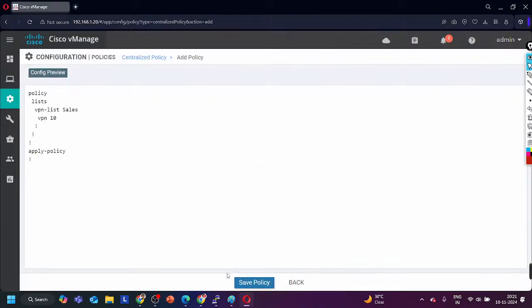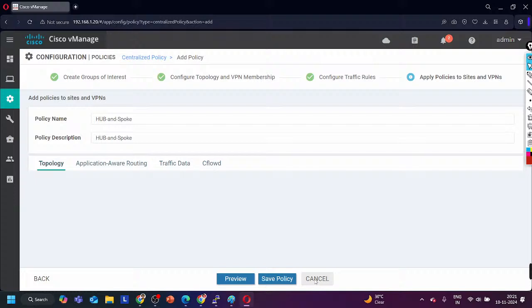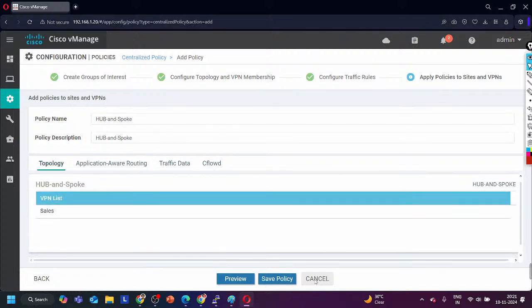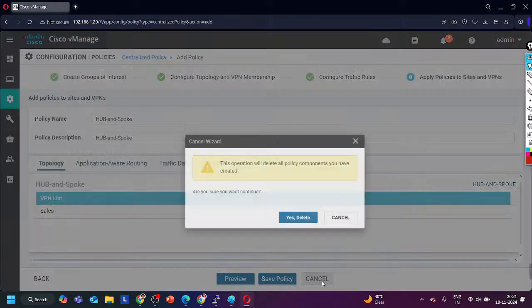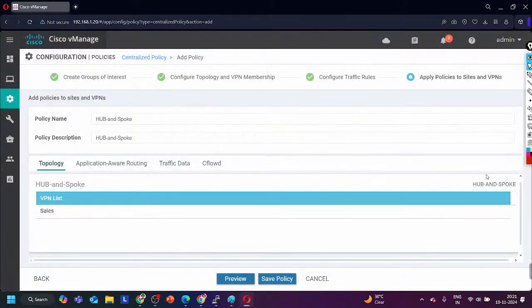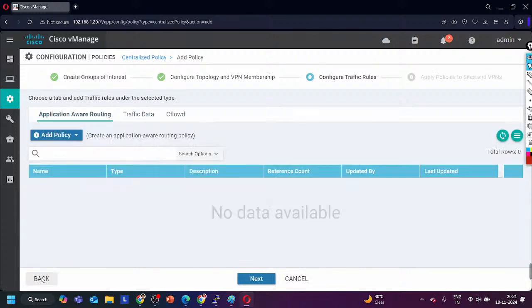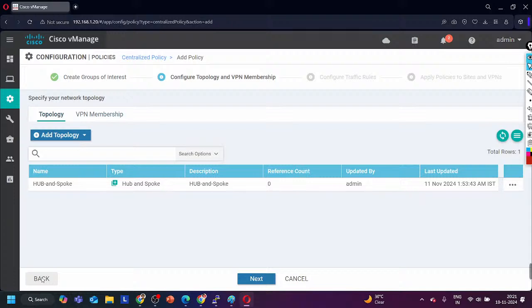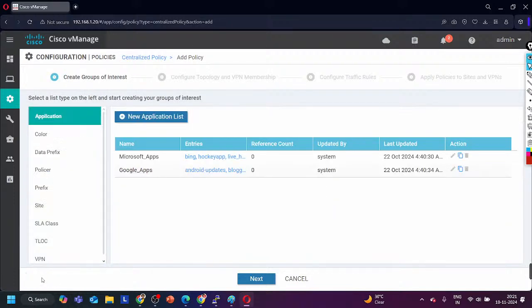So here is my policy list VPN 10. I think I have not added the site. Just a minute. I have not added the side here. Back, one more step back.